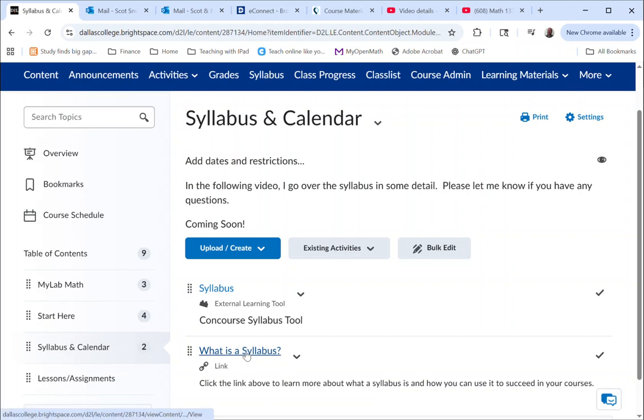And there's also a link where you can go and it explains what a syllabus is if you're new to college and not all that familiar with what's in a syllabus. It's basically a contract between you and your instructor. If you know your syllabus well, you should know exactly what to expect in the course. So let's go ahead and get started on the syllabus.